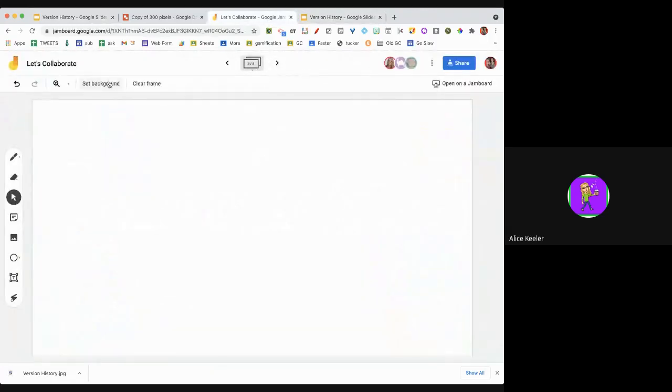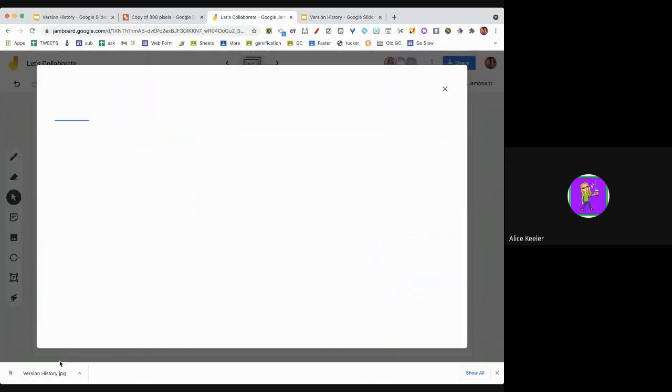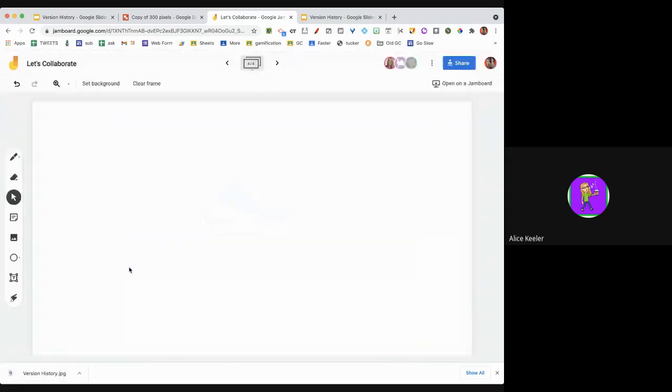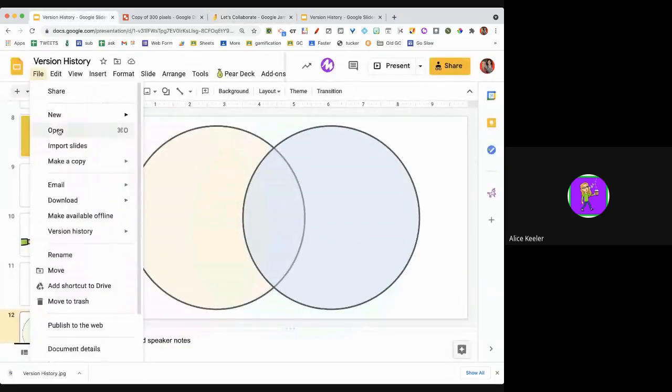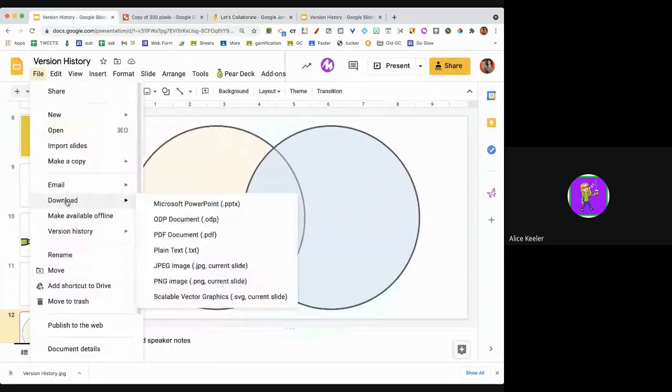Okay, so on a new frame, I go to Set Background, and under Set Background, it has this image option where I can add that slide I just downloaded. So I make it in Google Slides, I download it as a JPEG using the file menu. Let me show you again. I'm in Slides. I go File, Download. I download as a JPEG. And then those I set as my backgrounds in Jamboard.